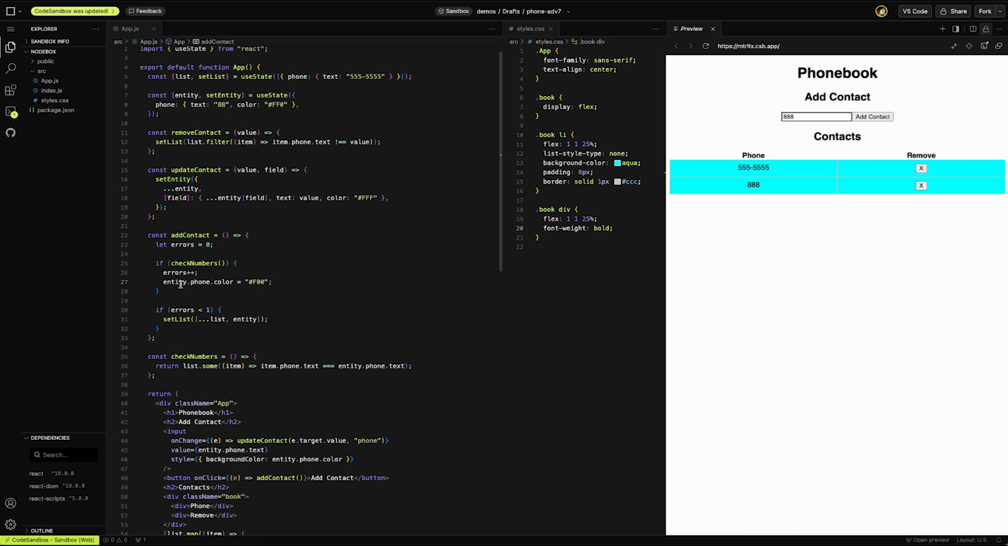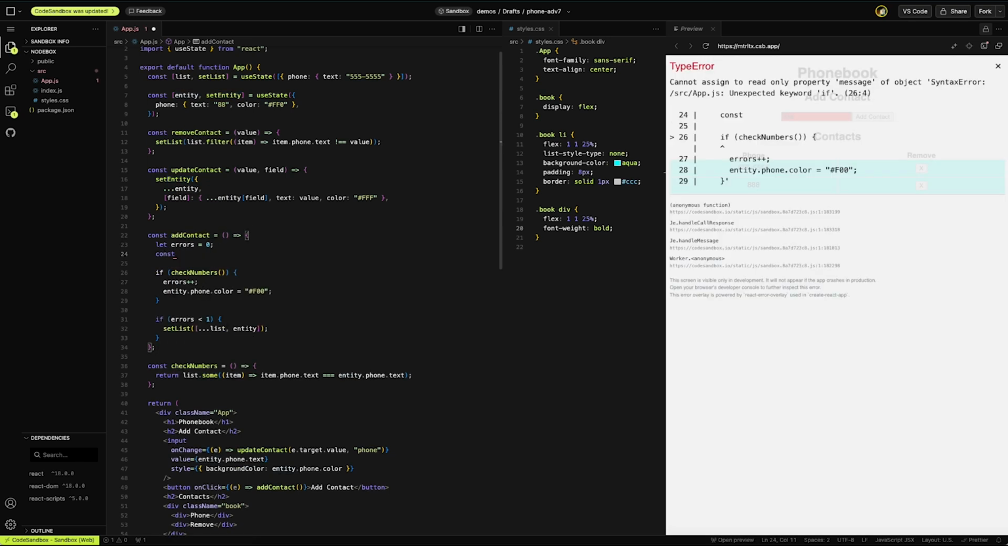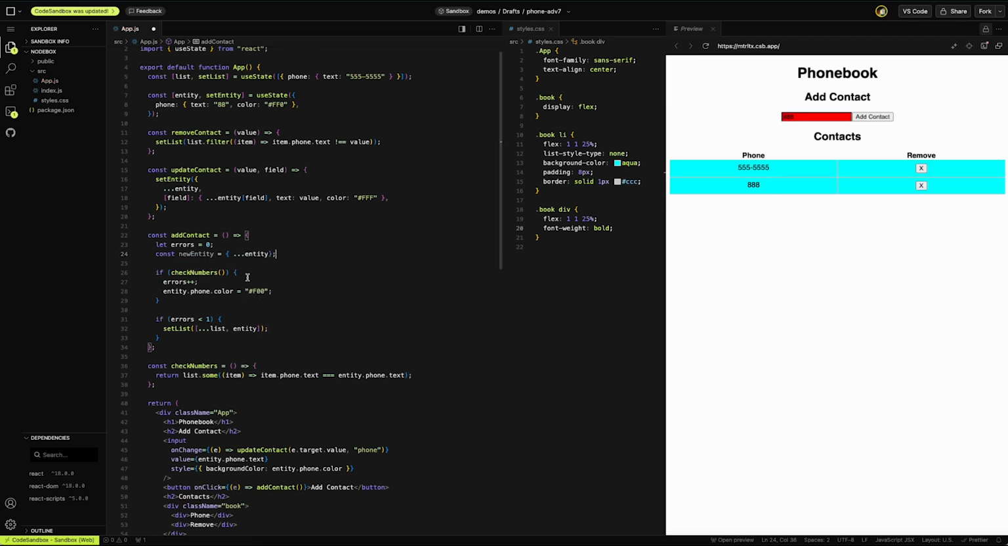Okay, I've set the list to entity.phone.color, and I tried to change it to red. I can't technically do that because, as we said, you can't change this directly. You have to go through setList or setEntity. This is the setter. This is the only one that can talk to that. So in order to have that happen, why don't I do something? I will make a copy of it. Constant newEntity equals an object, and just spread in every single thing that belongs to entity. Now I've got everything in there.